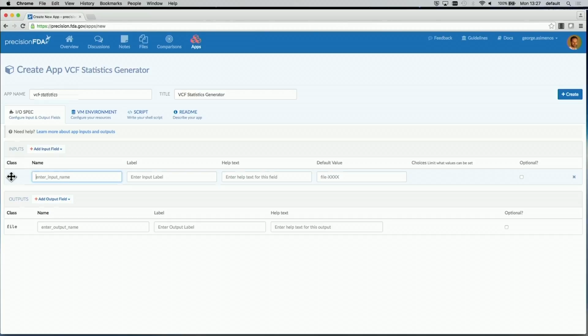Now for the input file, I need to provide a nickname. So let's call it variance, since this is going to be the input file, and a better label for the user. So let me say variance VCF. I can also put some help text to make it easier for people to understand what it is that they need to give us. So a VCF file containing variance whose statistics will be calculated.